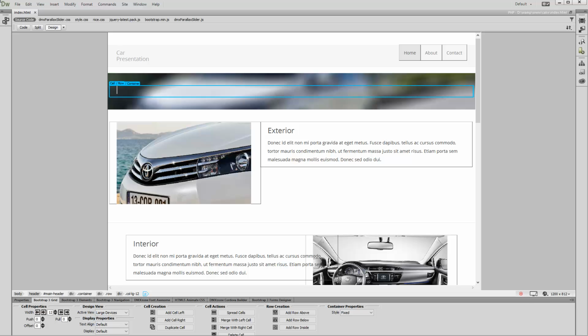Hi. With this movie we will show you how to set up and use HTML5 Parallax Slider 2 on responsive Bootstrap 3 based pages. We created our page layout using DMX Zone Bootstrap 3. In the top section of the page, we've inserted a container with a cell, which is 12 columns wide. The active view is set to large devices.